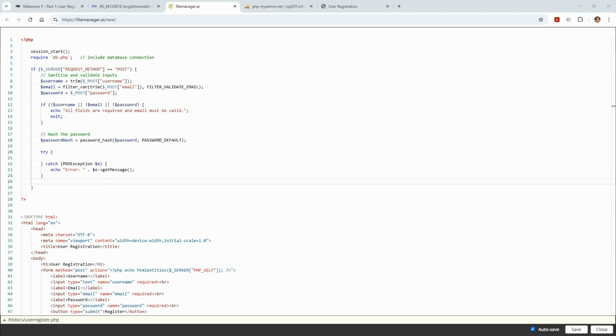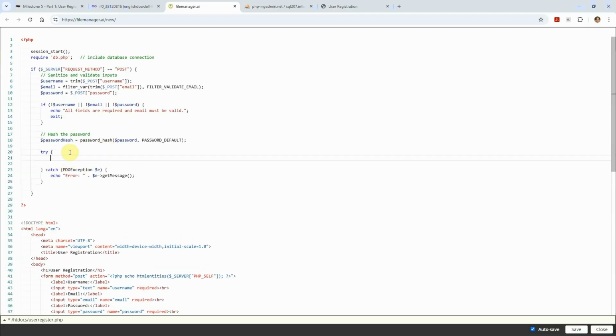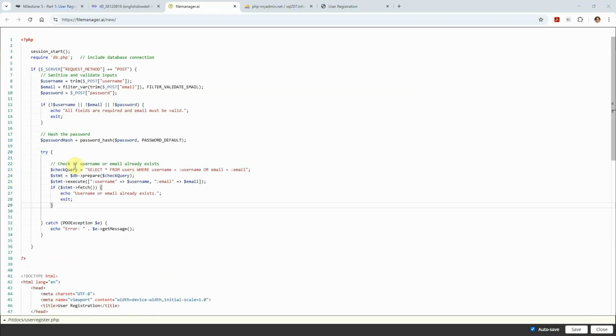All right, so the first thing that we're going to do is check to see if the username or the email exists already, because remember, we want this to be unique, so we don't want to have somebody registering the same username or the same email over and over. So we're going to check that first. Okay, so this is our code.